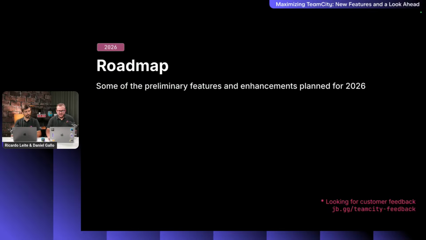So here are some of the preliminary features and enhancements planned for 2026. It's important to note that this isn't necessarily a complete list, and also that these are subject to change. So on the platform side of things, in the core of the product, we are considering the addition of dynamic build chains. And this is partially supported today, especially now that we have conditional dependencies.